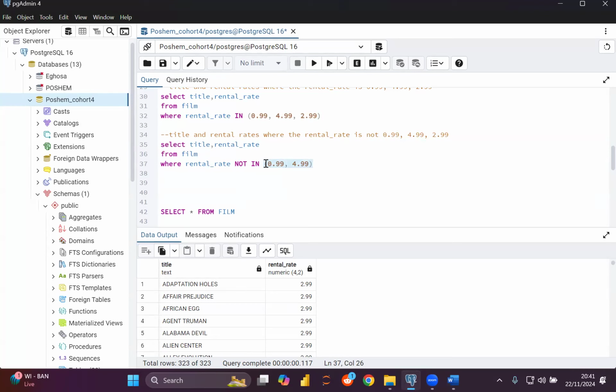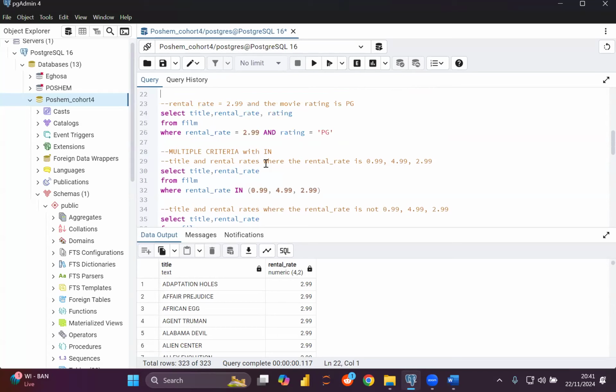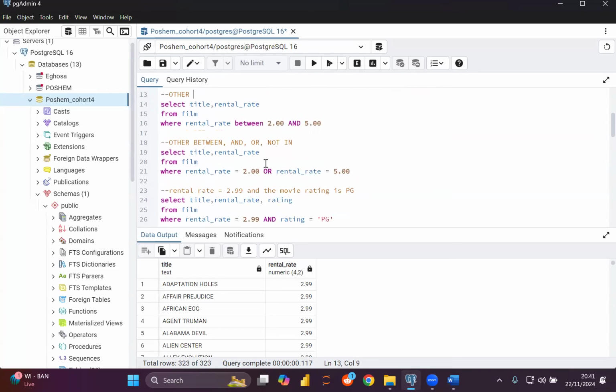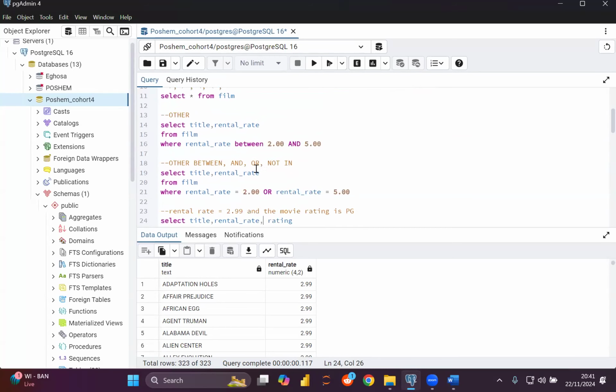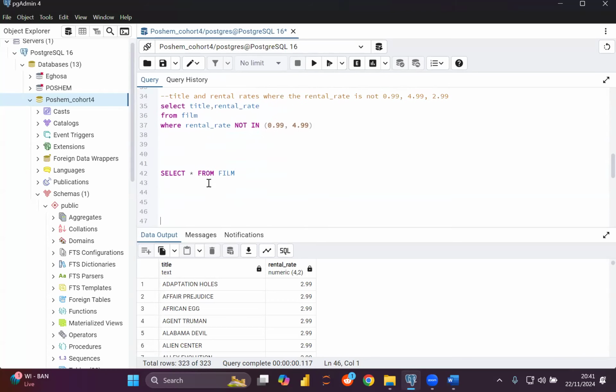So my question now is, if we go back to our common queries, I will say where something equals this. How do we do it in terms of just one thing? Like now, where rental rate equals 2. Let's say I want to see where rental rates are every other thing, but not 2. How do we do it?